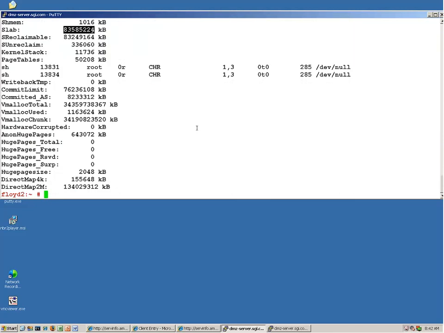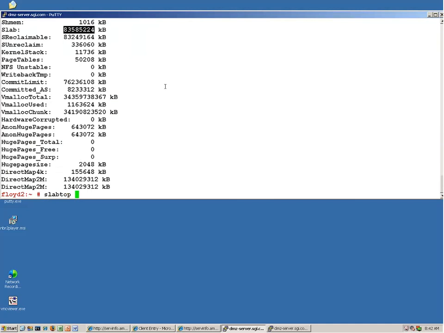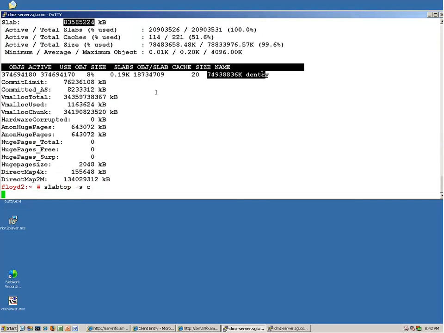But this thing, how do I look at this? I've got an 83 gig slab right now. How do I look at it? Slabtop will do it, won't it? Slabtop. And I always use S space C. I want to sort by the size, the memory footprint of the tables. And there we have it, all metadata.